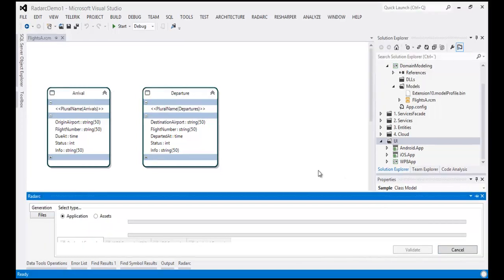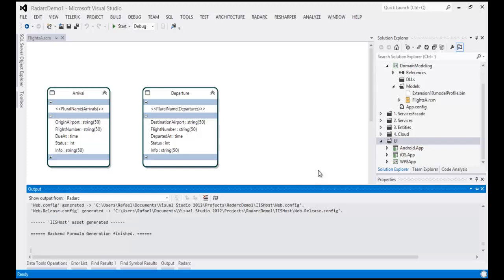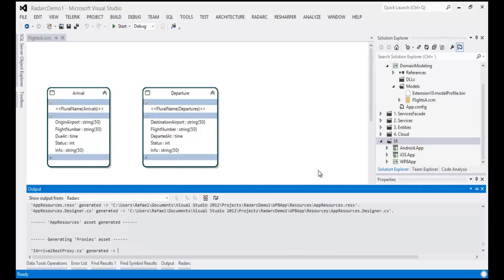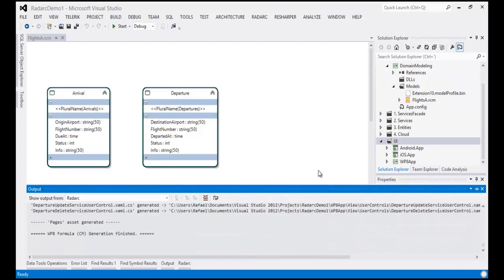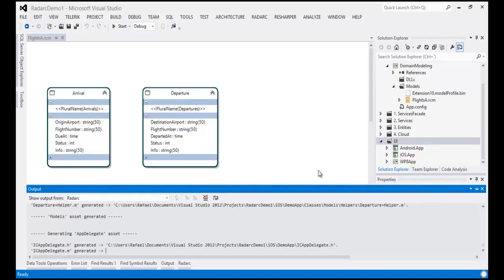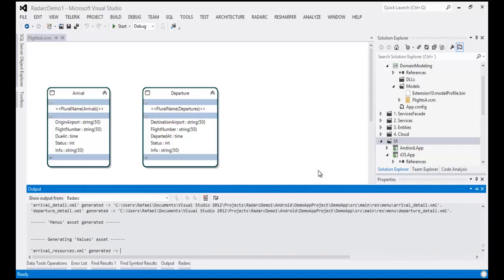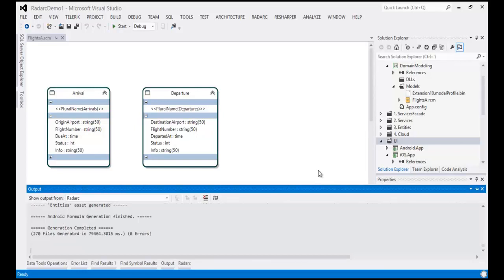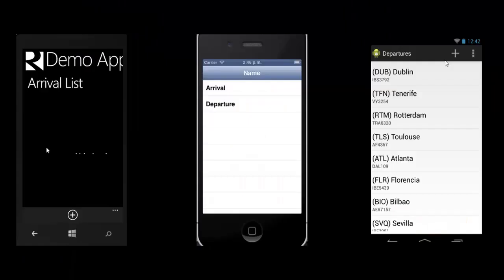And now in the output window you will see all the files that Radarc is creating. Just created the backend. Now it's creating the iOS frontend. And now the Android frontend. Well, now I have all my code ready to be compiled using Visual Studio for Windows Phone 8 frontend, Xcode for iOS frontend, and Android Studio for Android frontend. And now you will see all three applications in action.